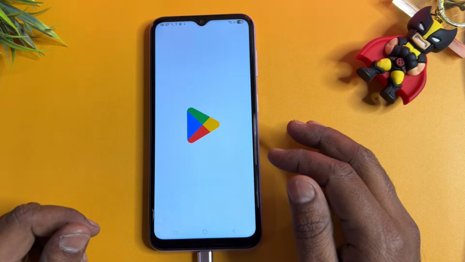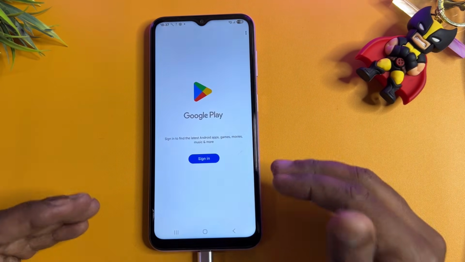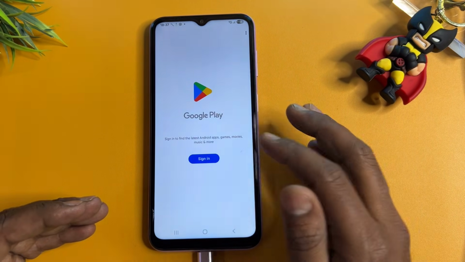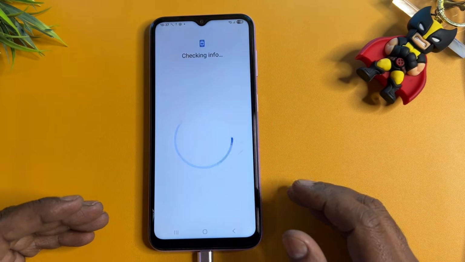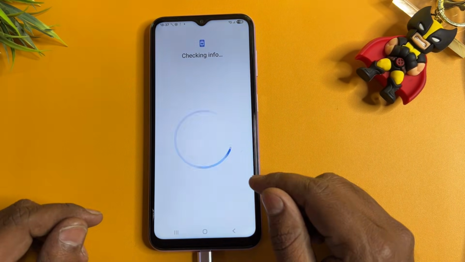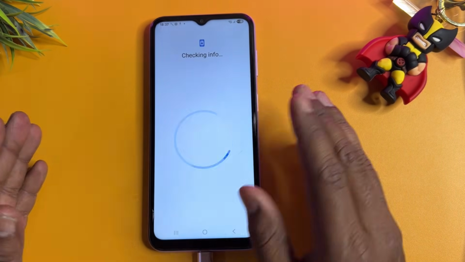And now you can see here, you can sign in with the new Gmail ID account credentials on this Samsung smartphone, and you have to configure it within 10 minutes. Okay, this is very important, so don't forget.